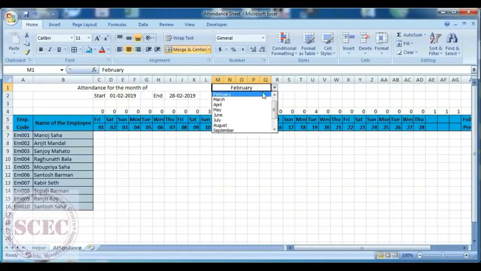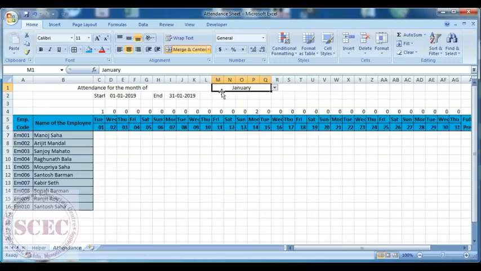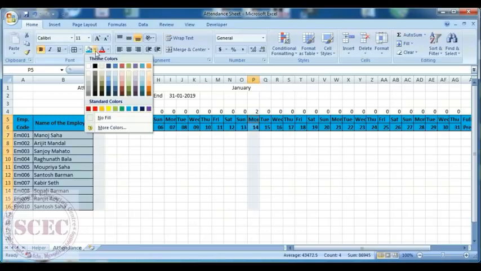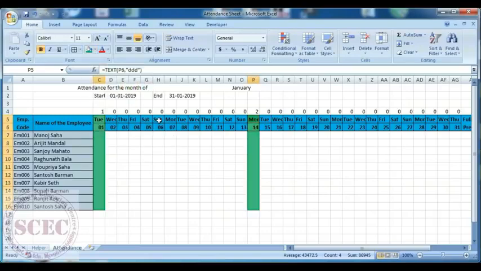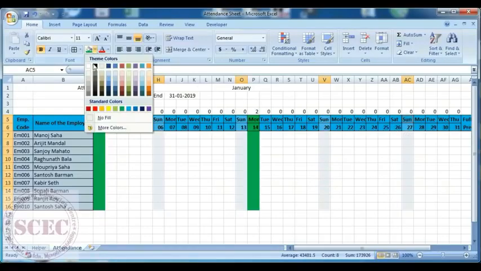So first I am taking January as a month, and I can see there is 1 and there is 2. So there are 2 holidays, and for that I am selecting the holidays with control, then I am giving green. After that I select Sundays by pressing control and give them a red color.